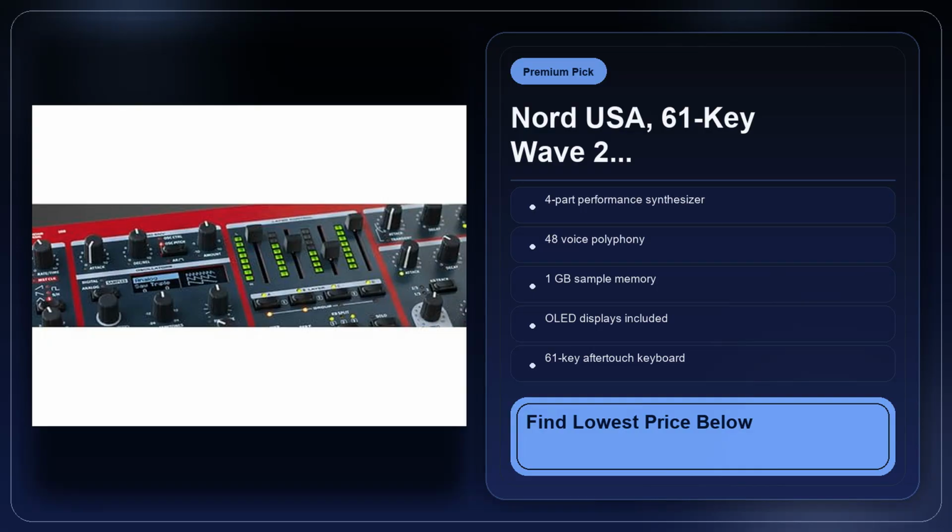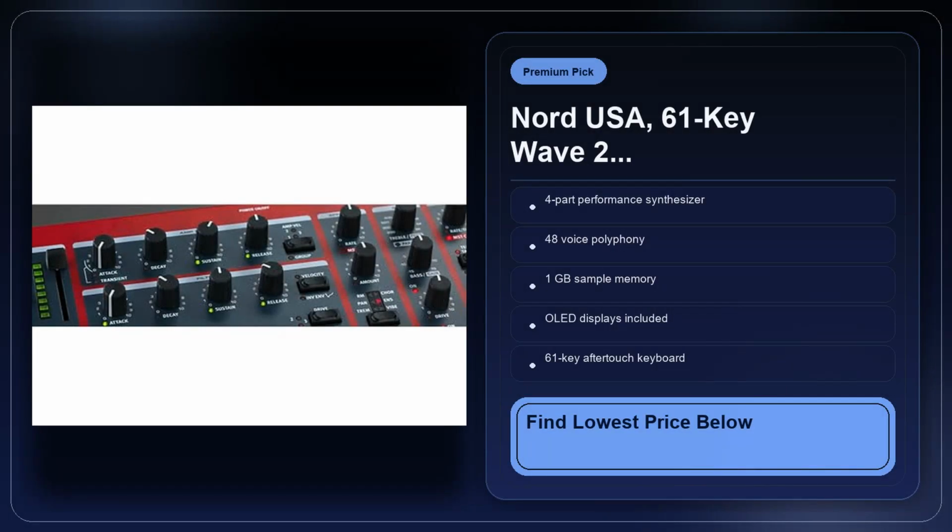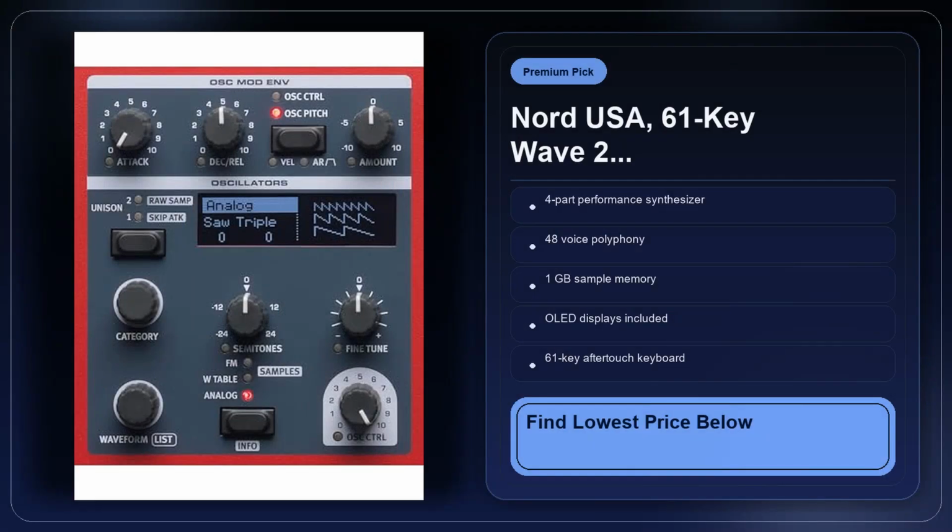On the flip side, there are clear reasons to skip it. First, the price tag sits well above the entry-level synths that hobbyists typically start with. If you're on a tight budget and your primary need is a solid piano or a straightforward synth lead, you'll get more bang for your buck from a dedicated digital piano or a classic analog monosynth.